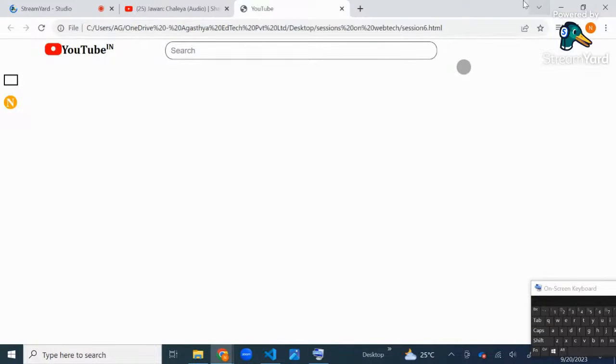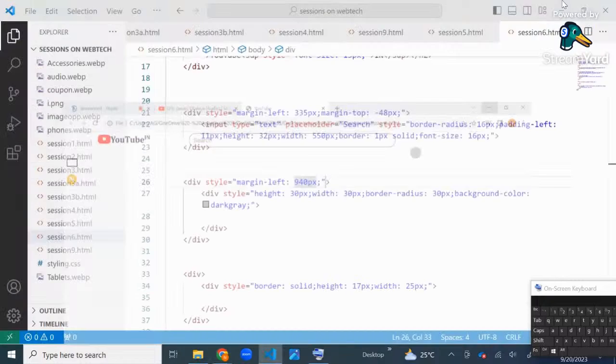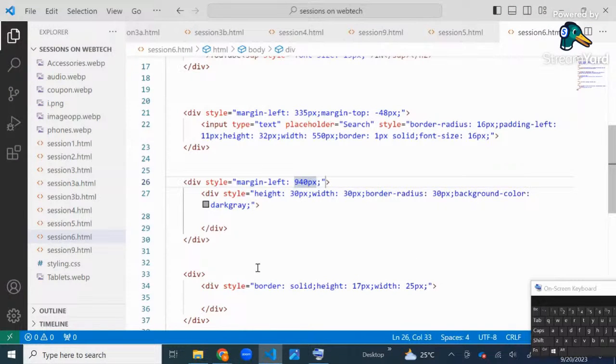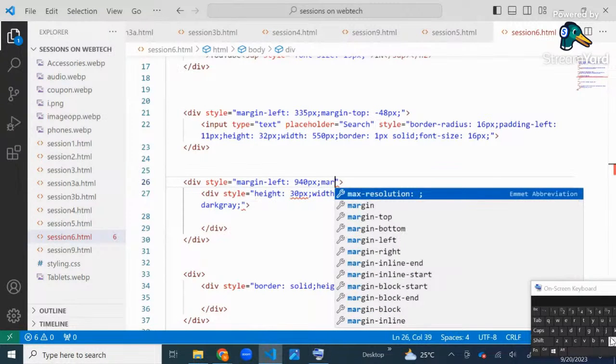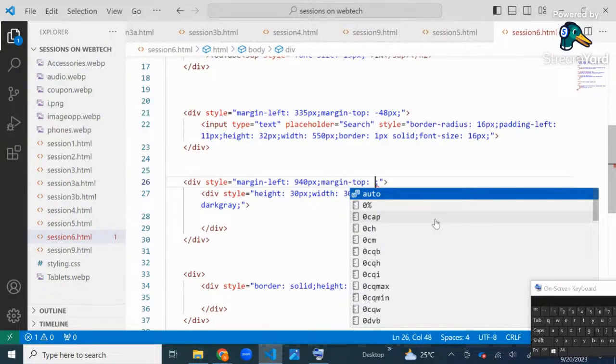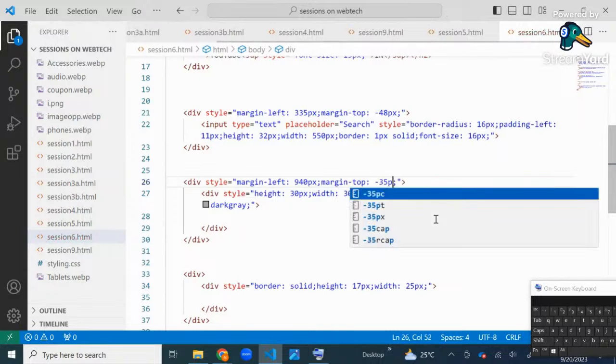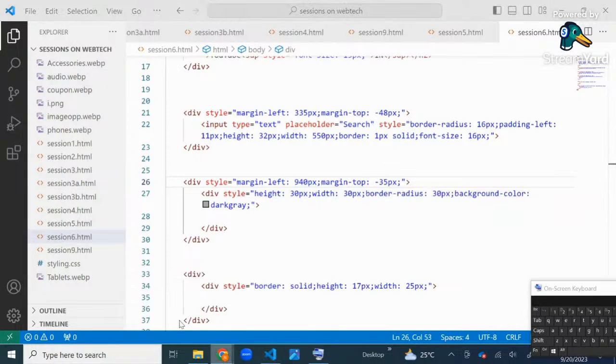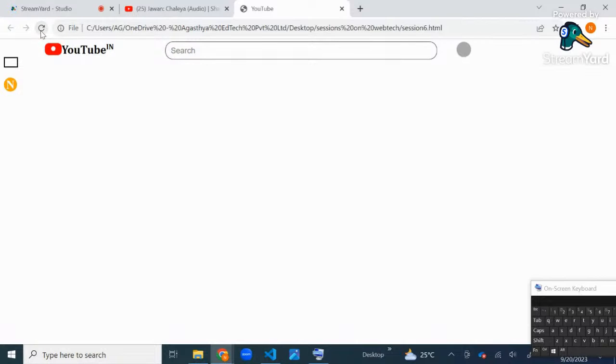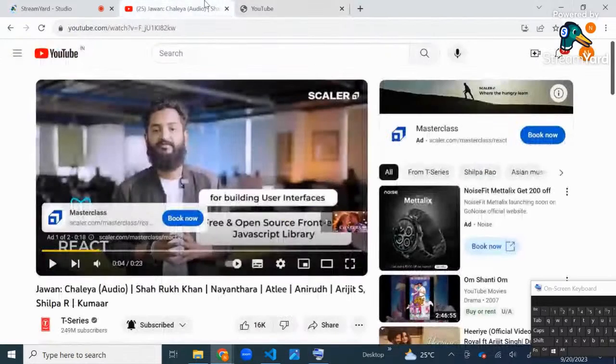Okay, first we will move that into the upper portion. That is, it should align with the other elements. So again we need to forcefully move it into the upper section. So I will tell it margin top minus 35 pixels. Let's see how much it will move. Okay, so I will refresh. Okay, it moved a bit more, so we don't want it.